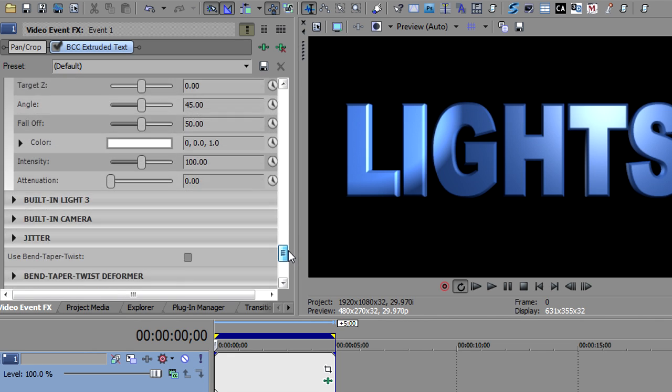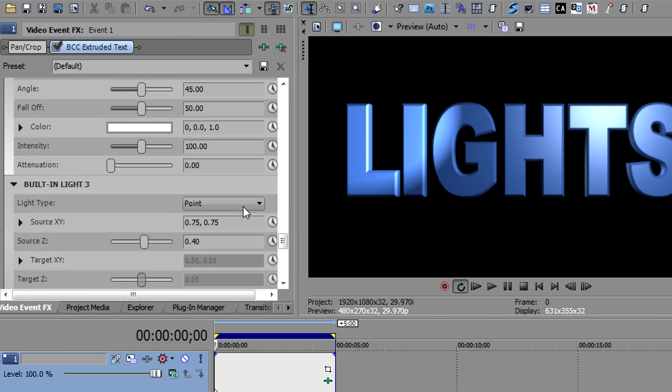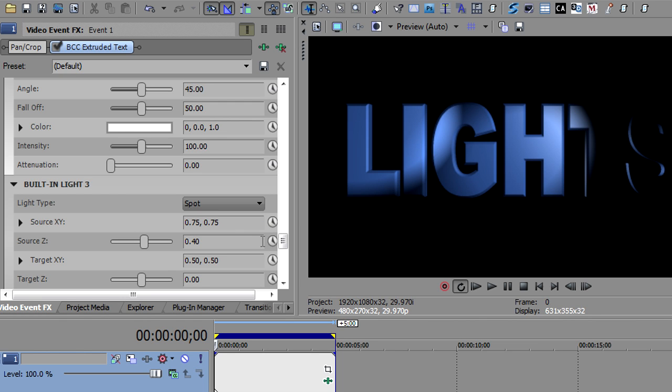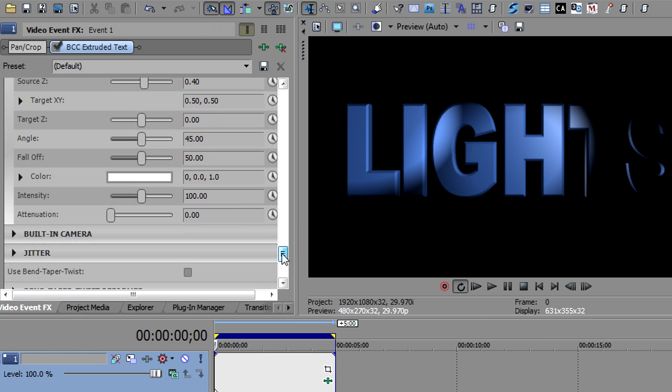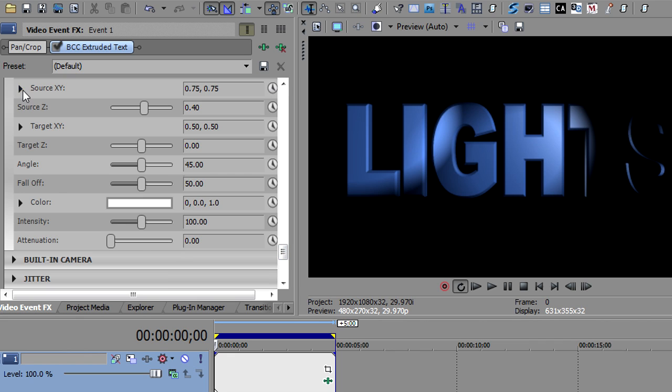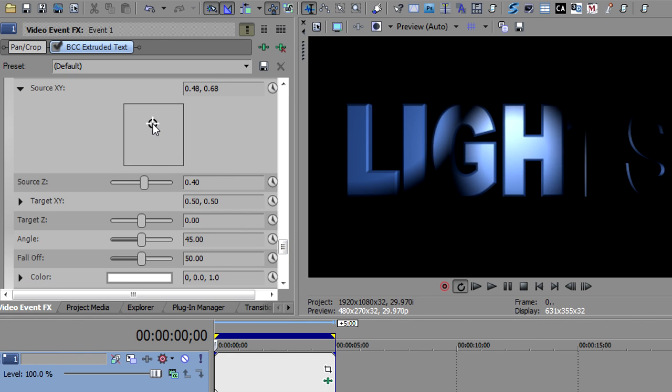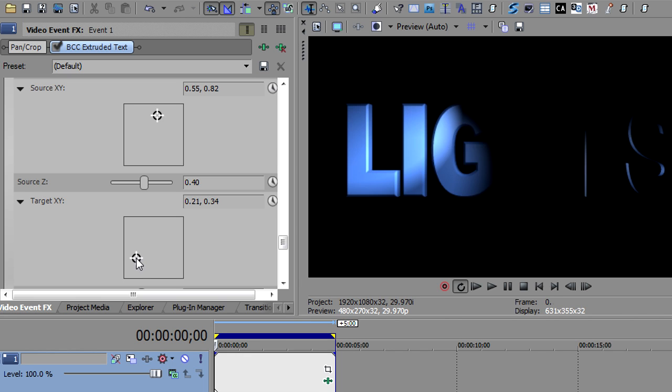And then I want to go to built-in light 3, change that to a spotlight, and we'll have this source be more, I'm going to make it a little bit higher up here, and I'll have that one just go off to the lower right here, or maybe just down here. All right, so now I've got those 3 initially set up.